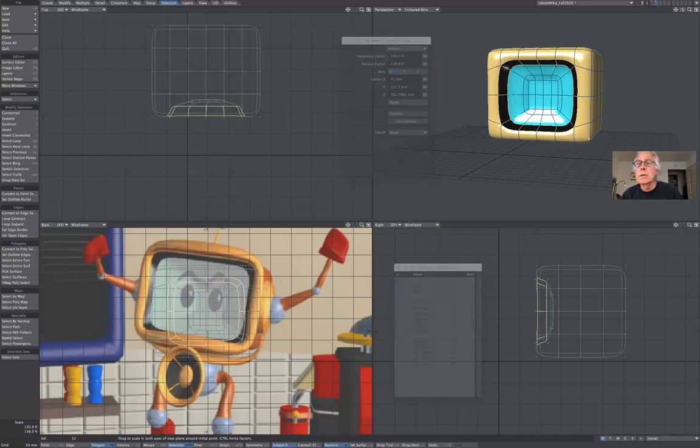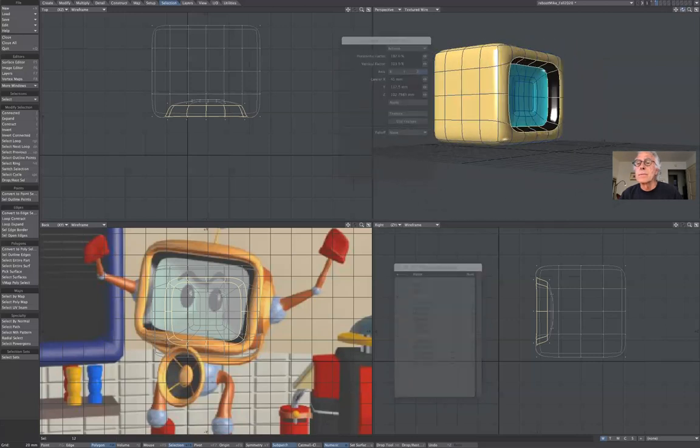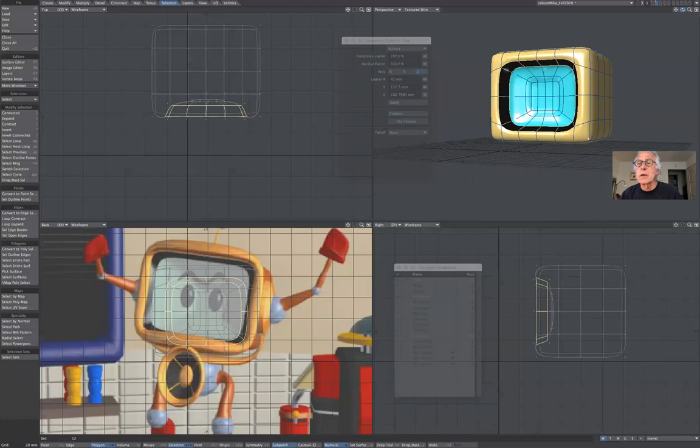So the proportions look a little bit better. That looks really good. I like that a lot. So instead of selecting outer polygons, I selected the frame and I stretched that a little bit. And that's working pretty well for me.